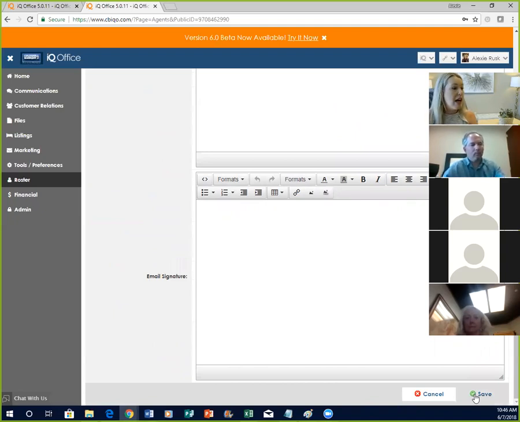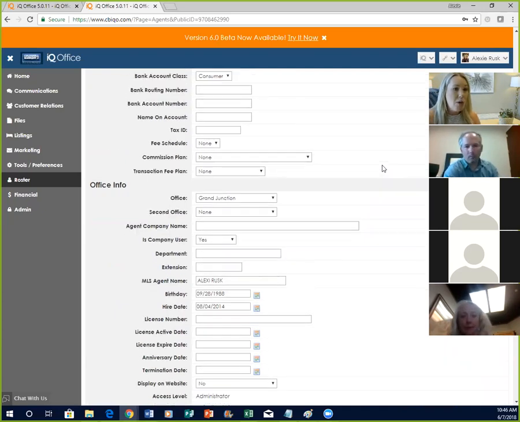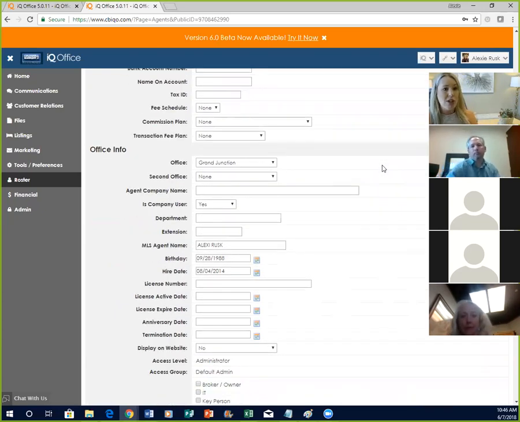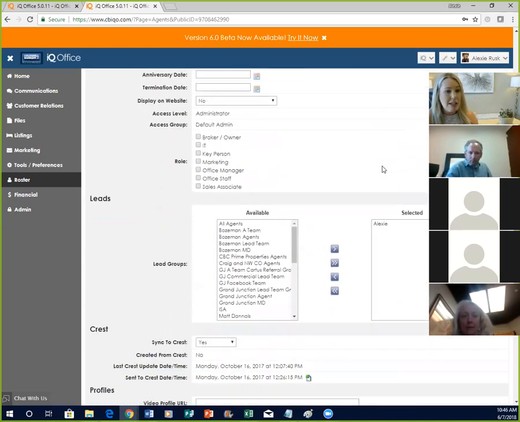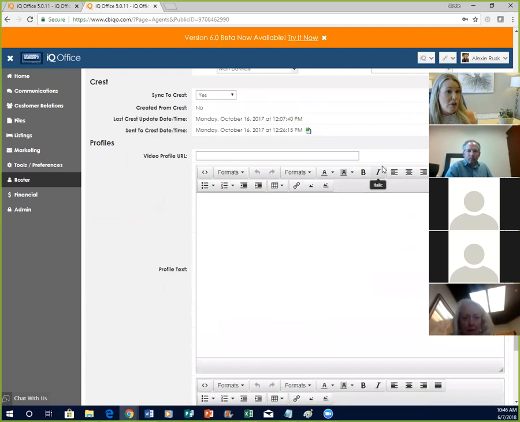I know that sounds very simple. But it happens all the time that an agent will come in here and make a quick change on something on the screen and forget to save it, and then they're confused of why it's not working. So just make sure that any changes you make, you always save, and that's something that I will say about the front end and the back end consistently. You don't really need to worry about the office information. If there's anything else that you want to add there, you can. The lead stuff has been taken care of for you. We're syncing you to Crest. And then we get down to your profile.